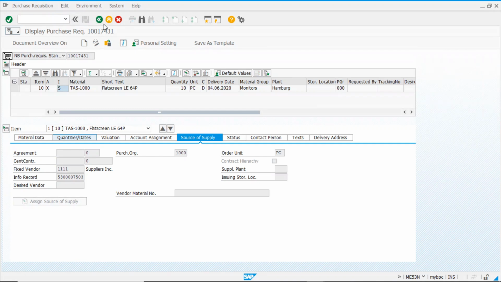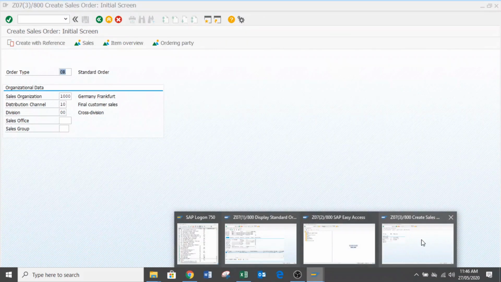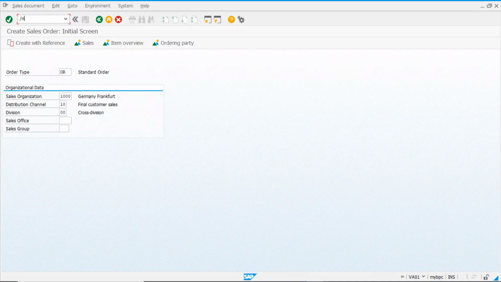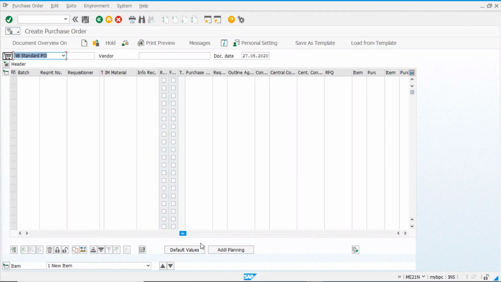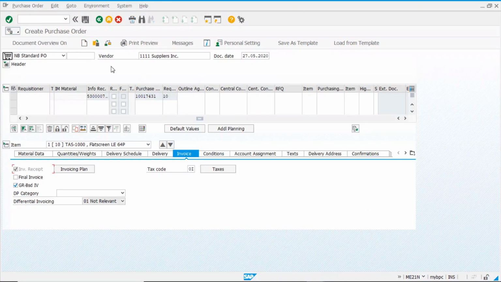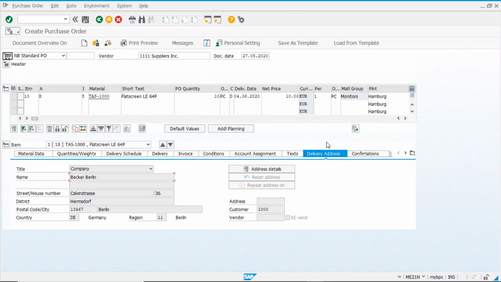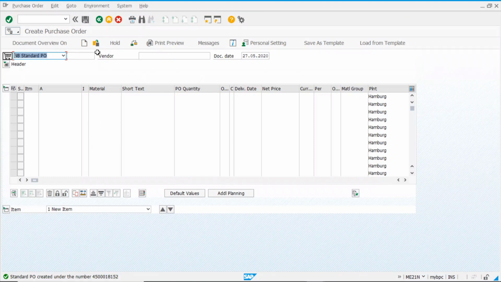So with this, now we can convert this requisition into a PO and send it to our vendor. ME21N is the transaction, and we will create it in reference to our requisition. All the information is already populated. And we will see that the delivery address will be the address from the customer. So we can save it. And now the PO was sent to our vendor.